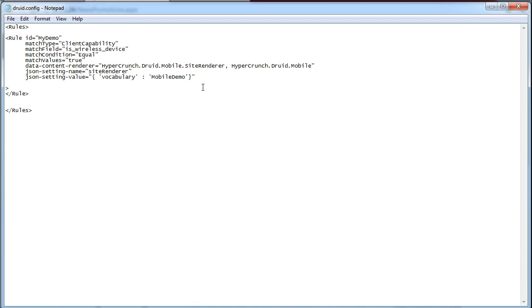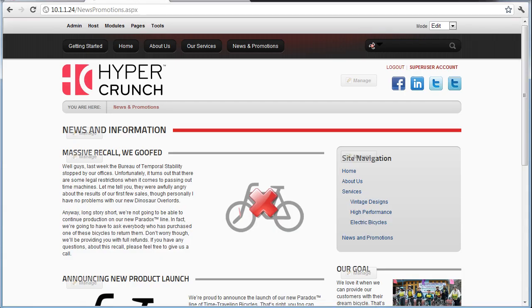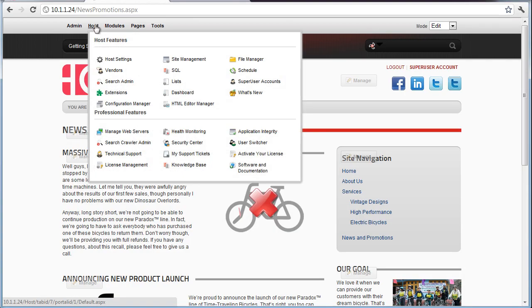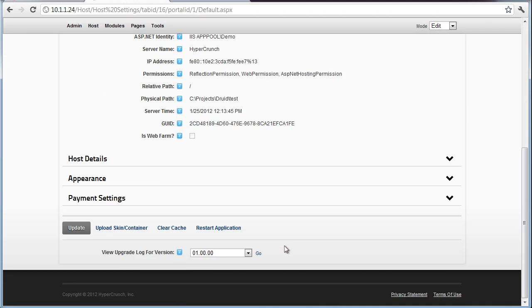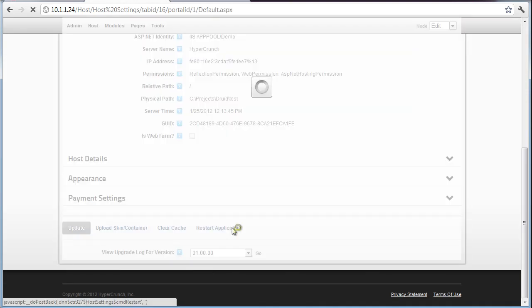Now there is some aggressive caching done by Druid of the configuration files. So one thing we'll want to do, at least for this release, is we want to restart the app. This limitation will go away very soon, but for right now we do have to restart the application, and that will bring our new configuration that we've just created into play.